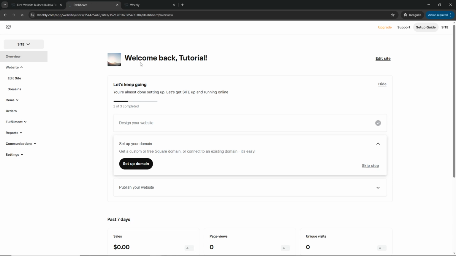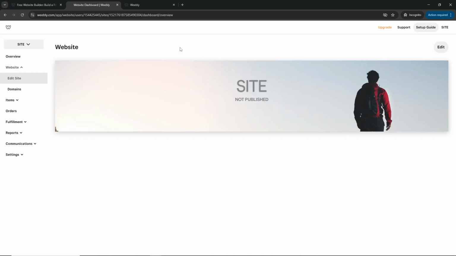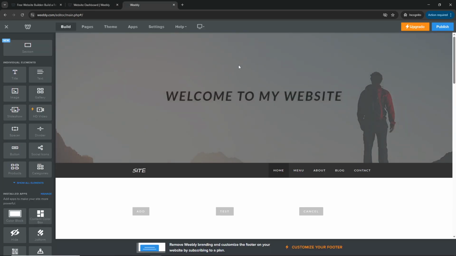At this point, you'll be presented with a list of websites associated with your account. Choose the specific website where you want to delete the blog. Once you've selected it, look over to the right side of the screen where you'll see an Edit button. Click on this button to enter the editor page of your chosen website. You're now in the editor, which is where you can make changes to your site's structure and content.